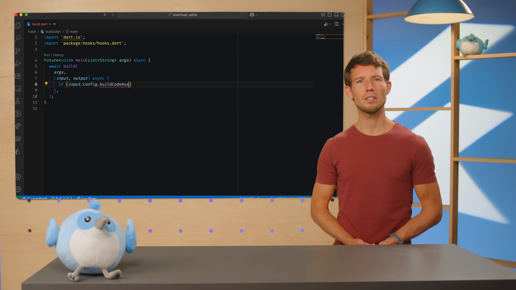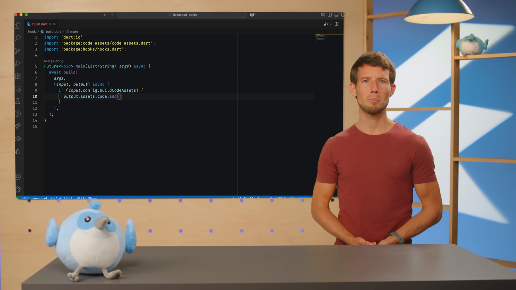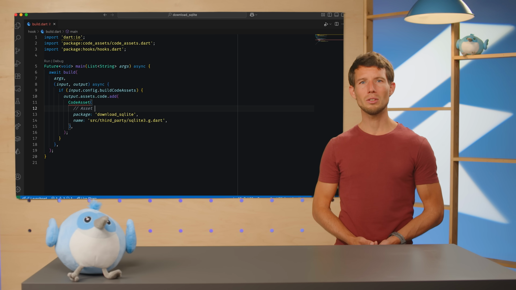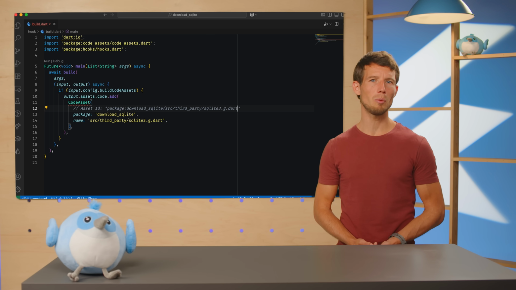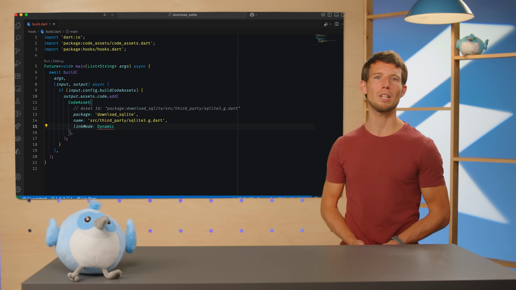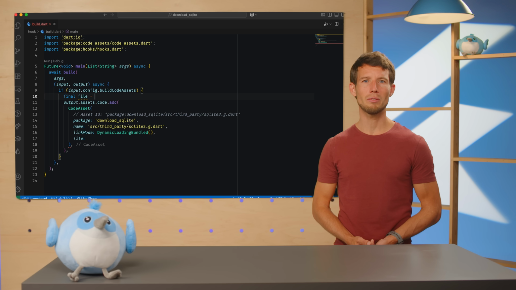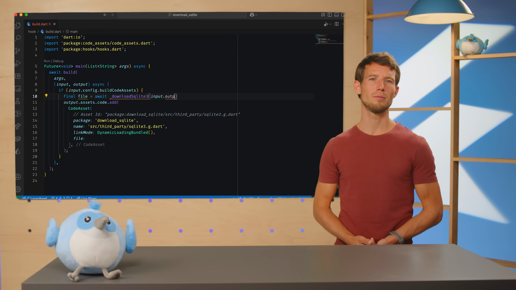First, I'll add a code asset to the output variable. Its package and name combine to produce an asset ID like before. And notice that link mode is simpler this time because all platforms will use the same type of resource, a downloaded file. Next, we'll need to actually download that file, so I'll create a helper function.